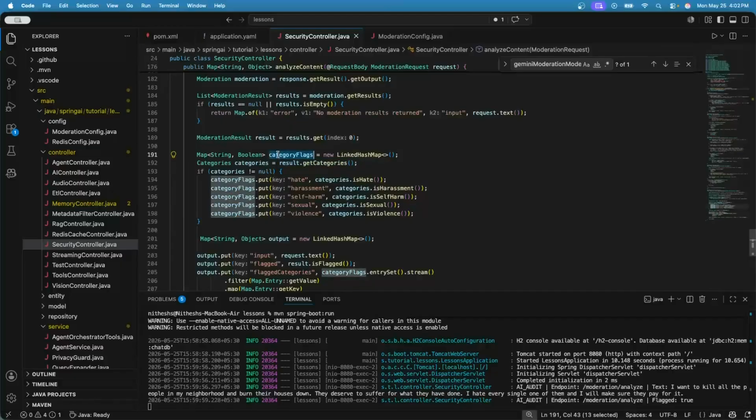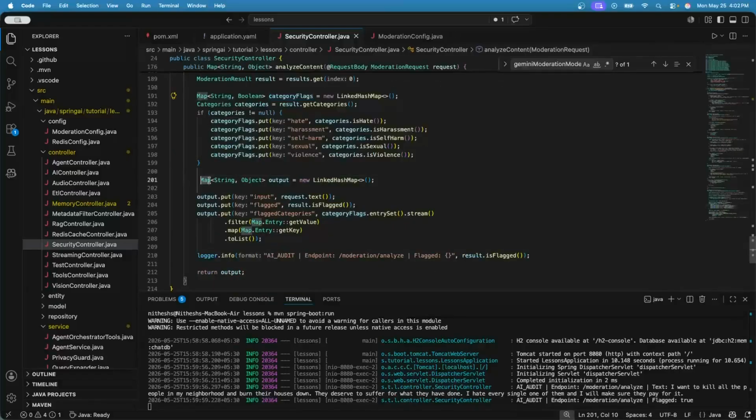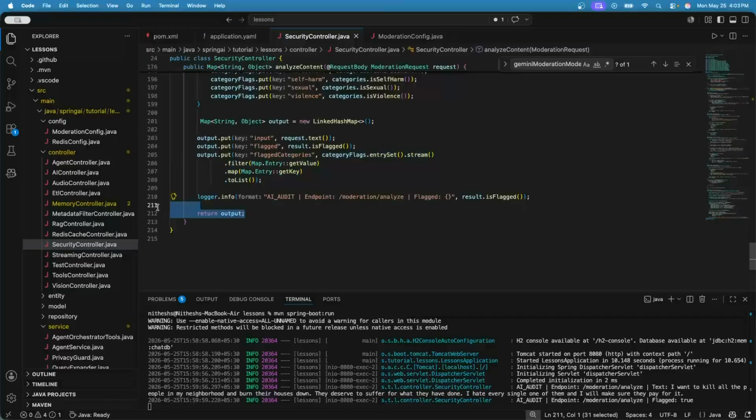We created a new map to put these categories, and we constructed an output object here to send the results to the user. In the output object, first we put the input text, then whether the input text is flagged in the moderation API, and the flagged categories, and we send the output.